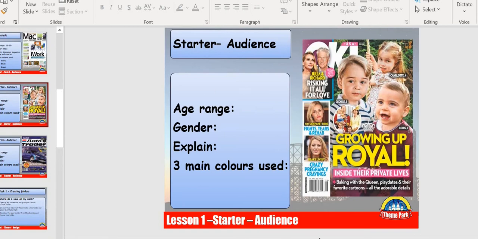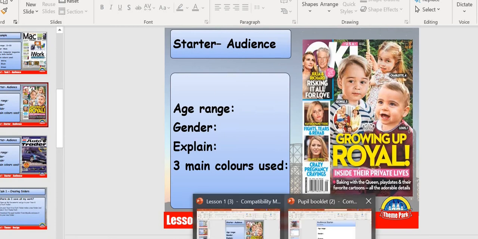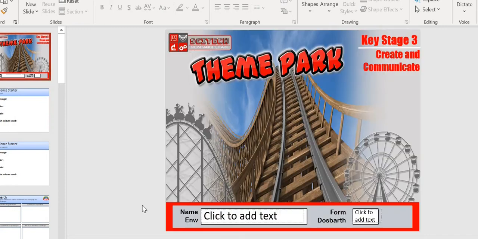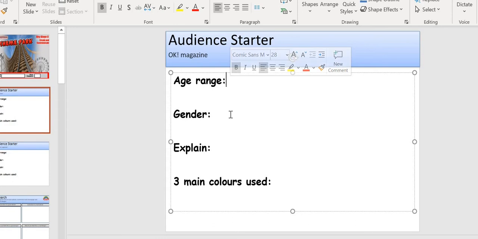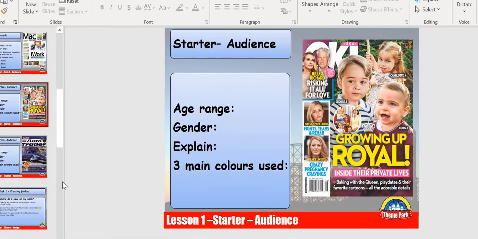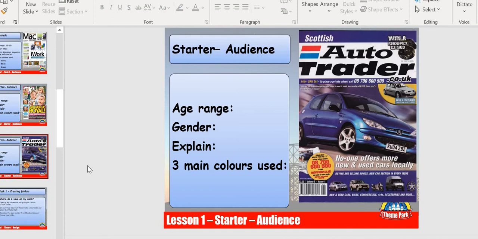Once you've had a little think about that, you can open up your pupil booklet. You need to put your name and your form at the front, and then you've got this part where it says OK Magazine, Audience Starter. You would put what age range you think there, what gender, and explain, and then the 3 main colours that they have used. And then if you go to the next slide, a similar thing.